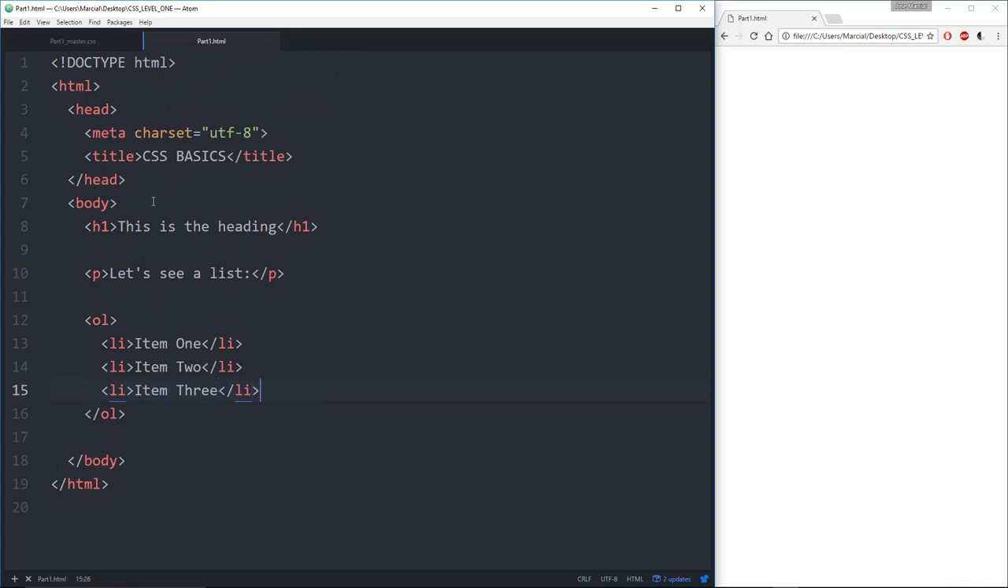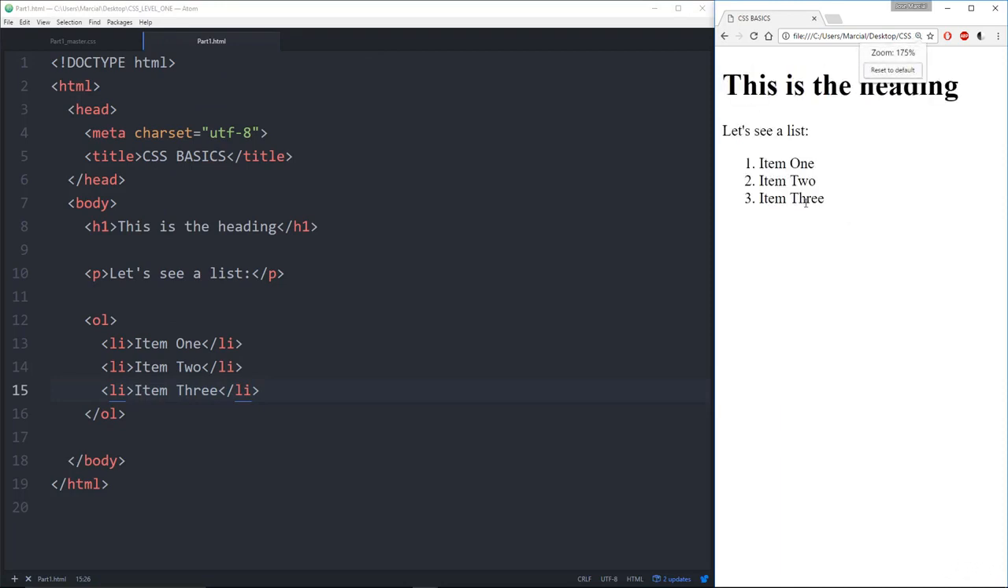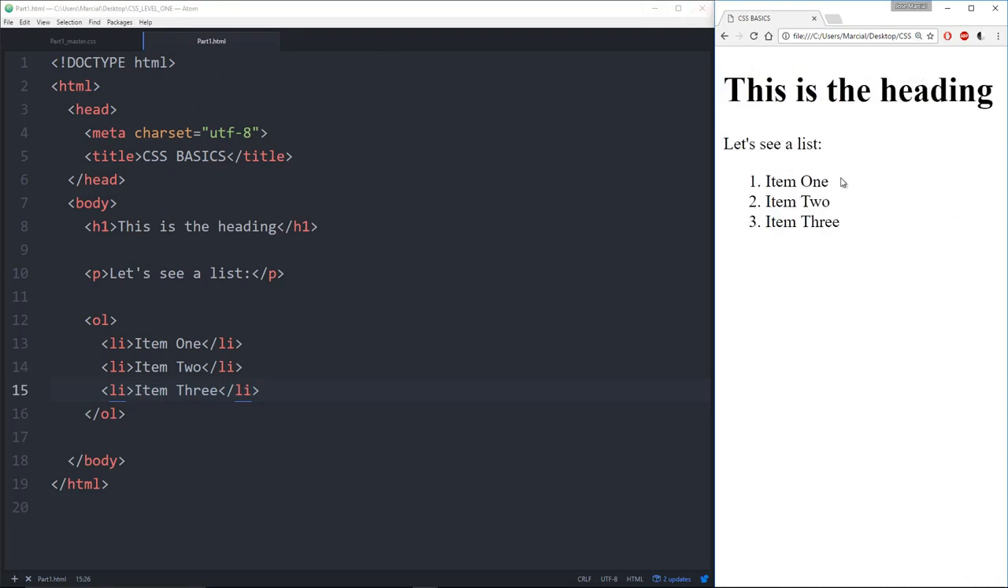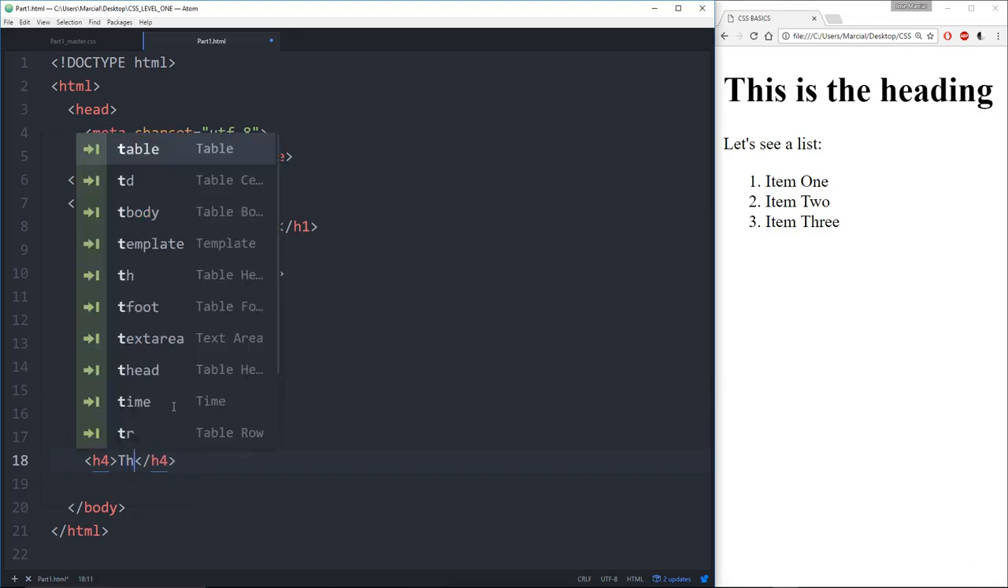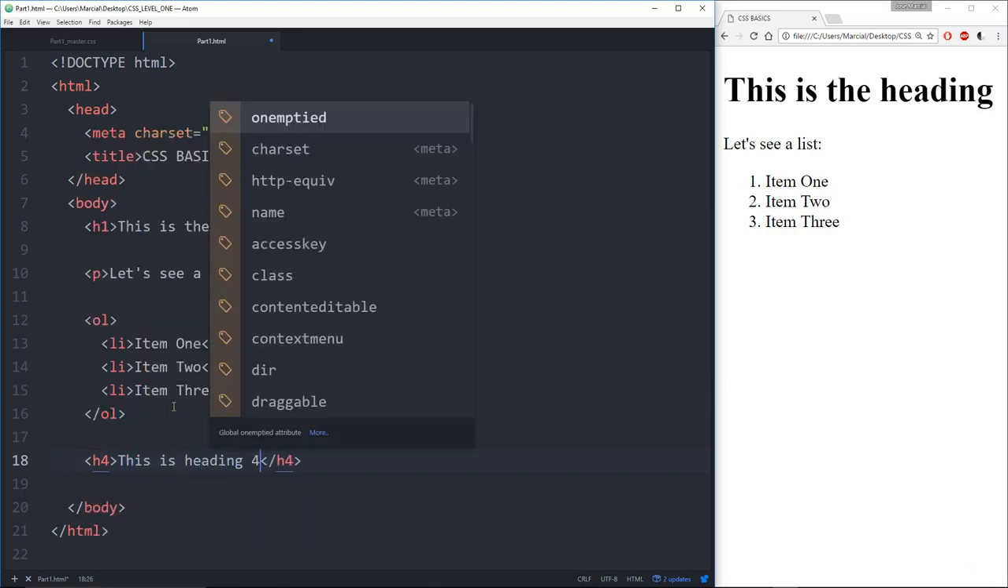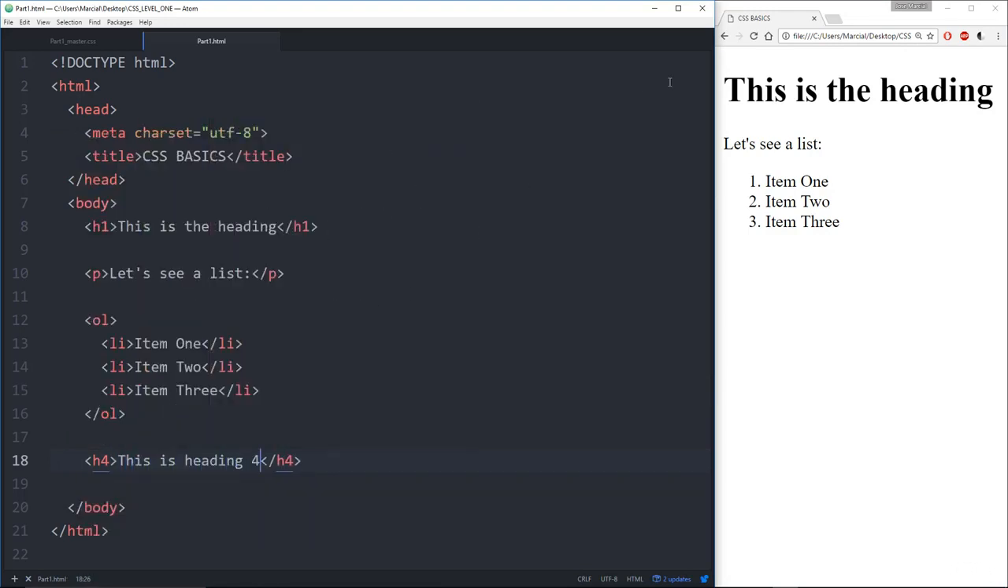Okay, let's save that, refresh our browser over here. Looks good. I can zoom in a little bit so we can see it better. Okay, so I have this is the heading, let's see a list, item 1, item 2, item 3, and let's on the bottom say a heading 4, this is heading 4. Save that, refresh, and now we see at the bottom we have heading 4. Perfect.